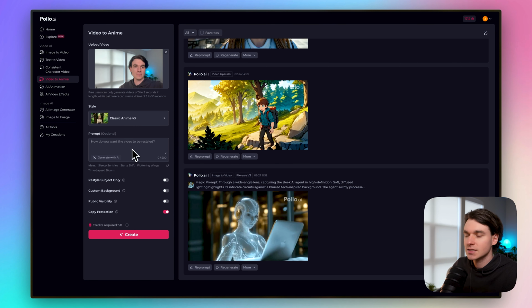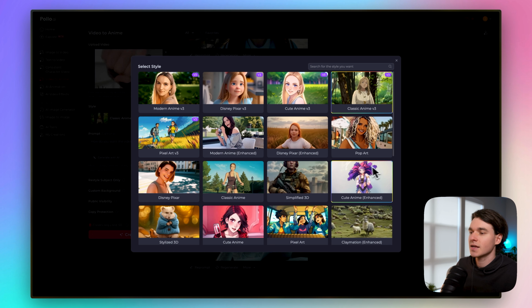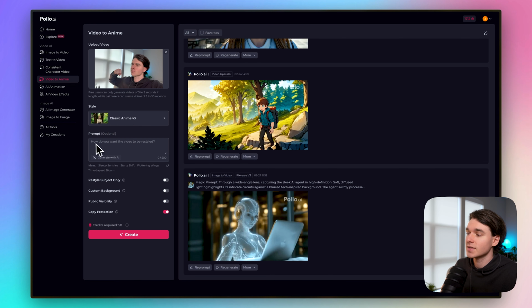Now, if you do want to add some text to the prompt field here, you can, but it's not going to change the video as significantly as these different styles do. But if you're not getting the exact output that you want from a style, you can add a little bit of text here to further manipulate the generation.